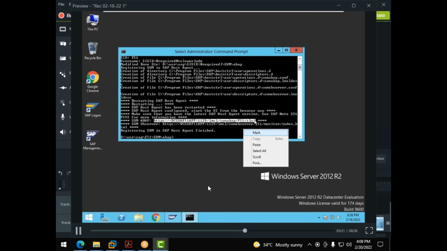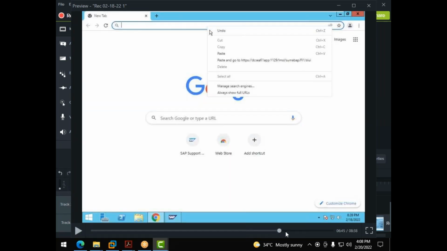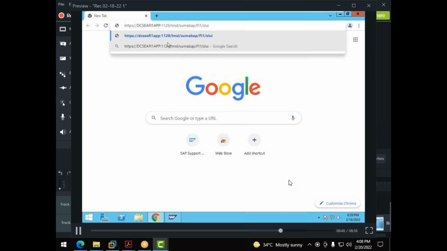Drag and select the URL, then press the enter key on your keyboard. When you press enter, that URL is copied. Okay, I open the browser and paste the URL. It is not HTTPS, remove the S. Not 1129, it is 1128 there.